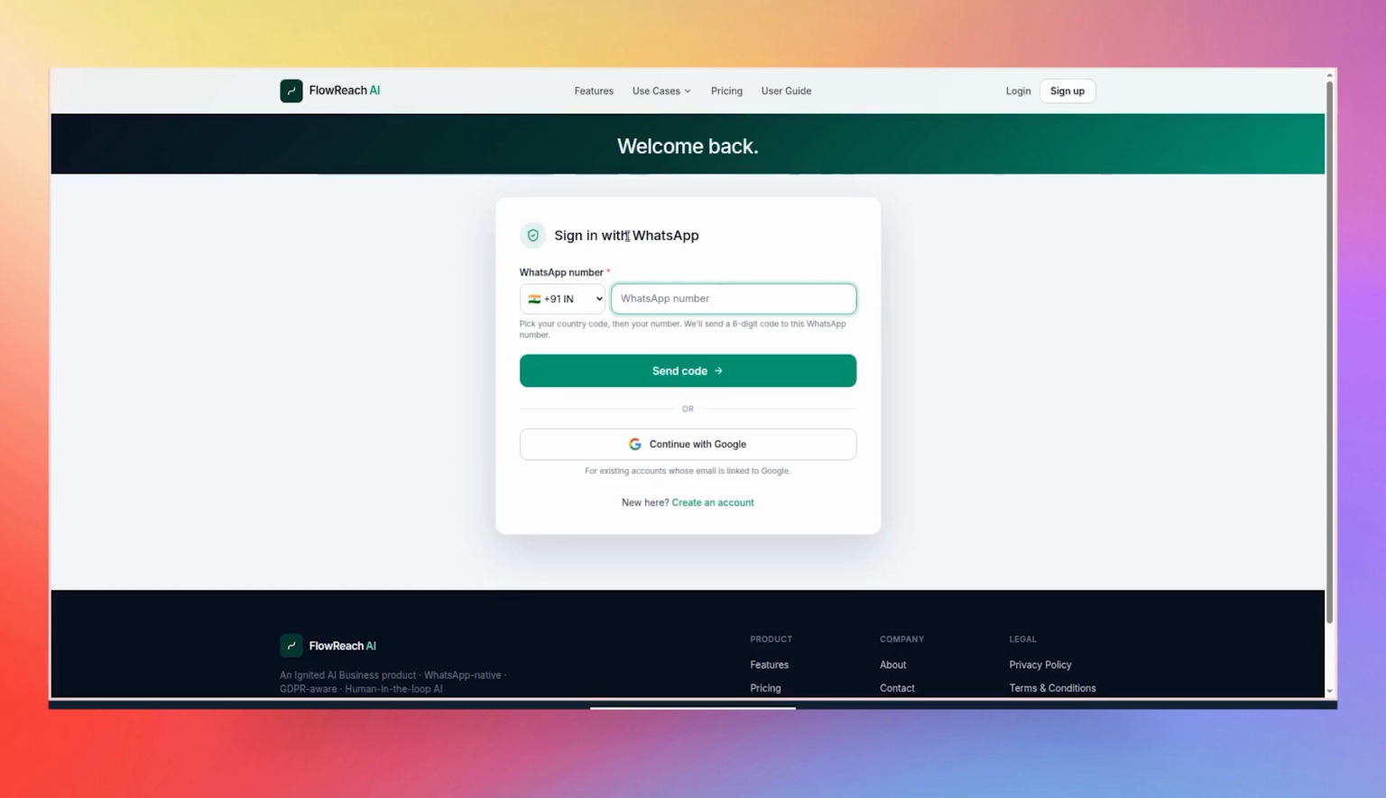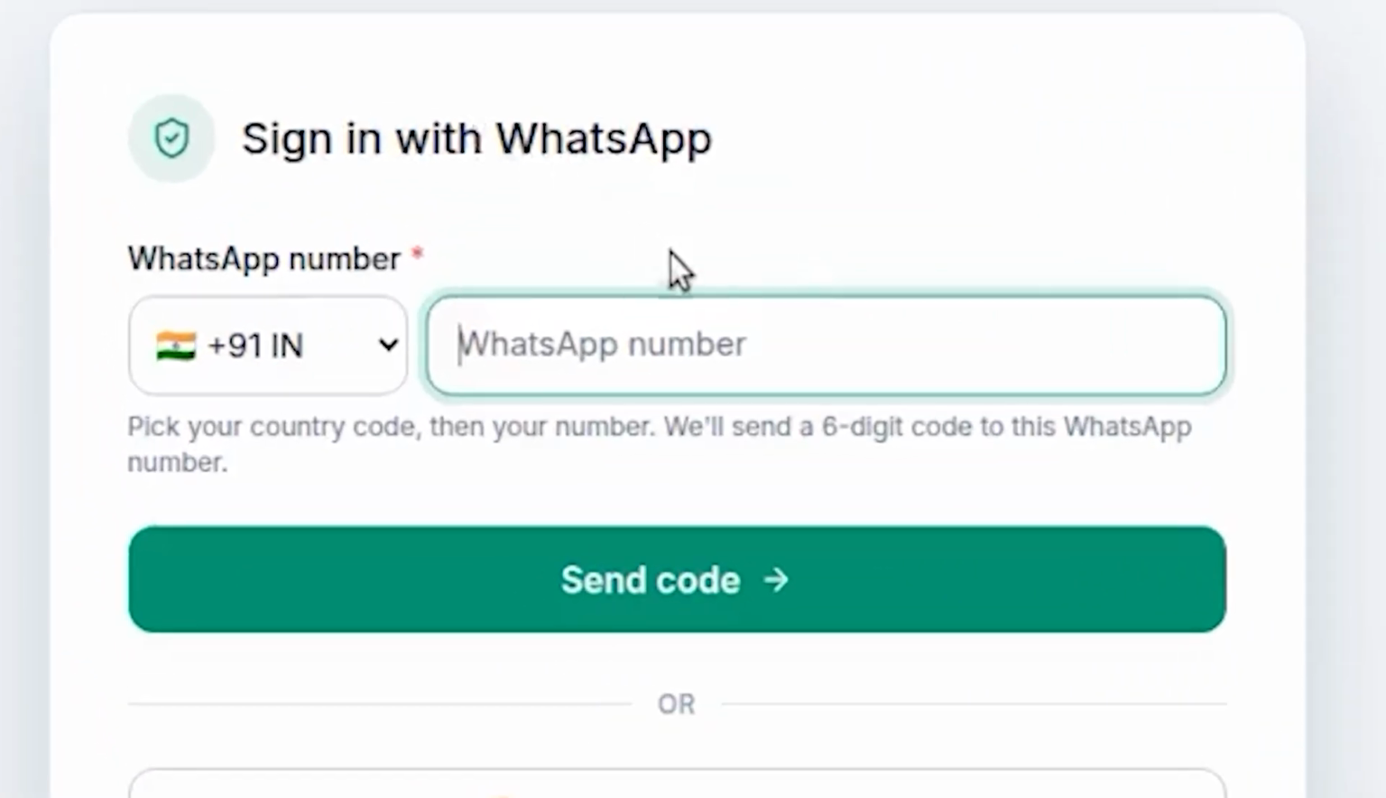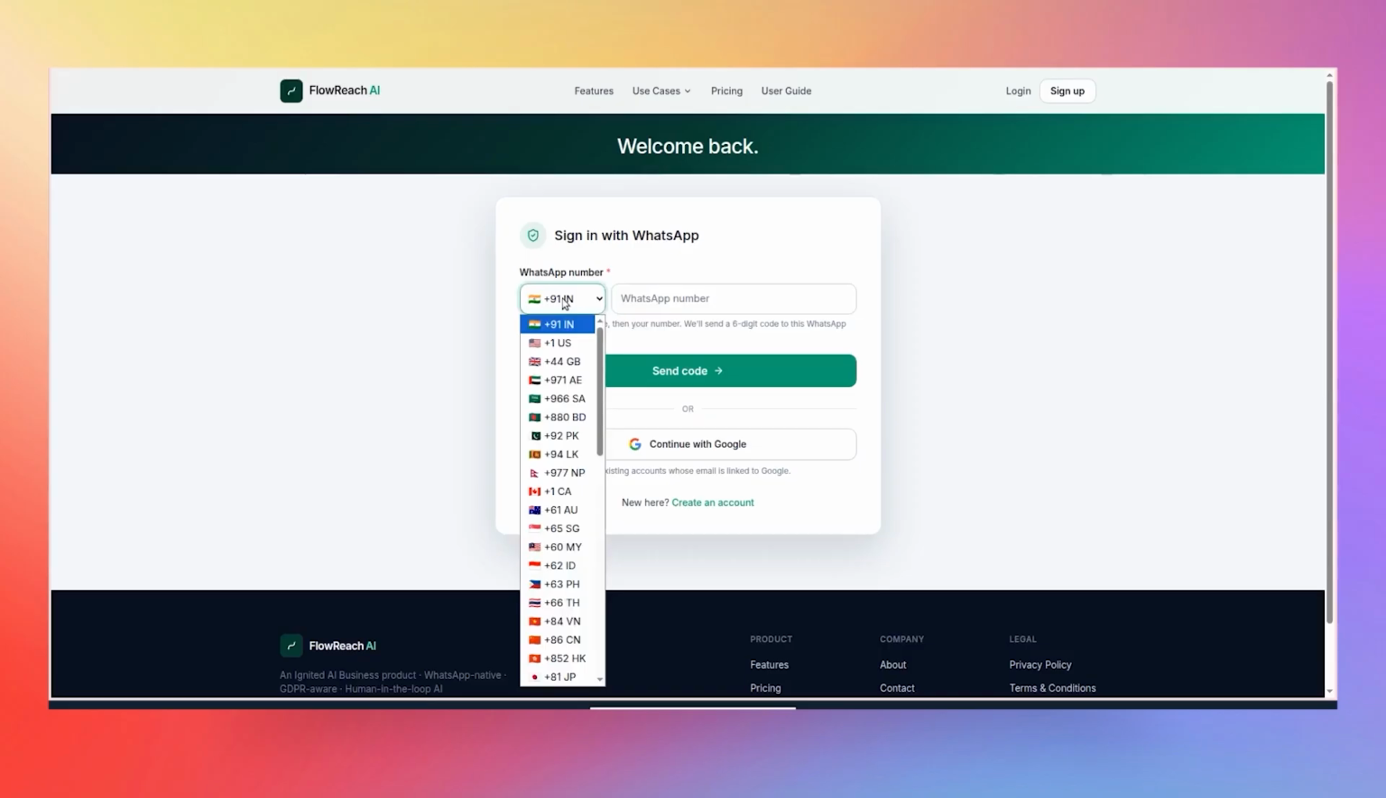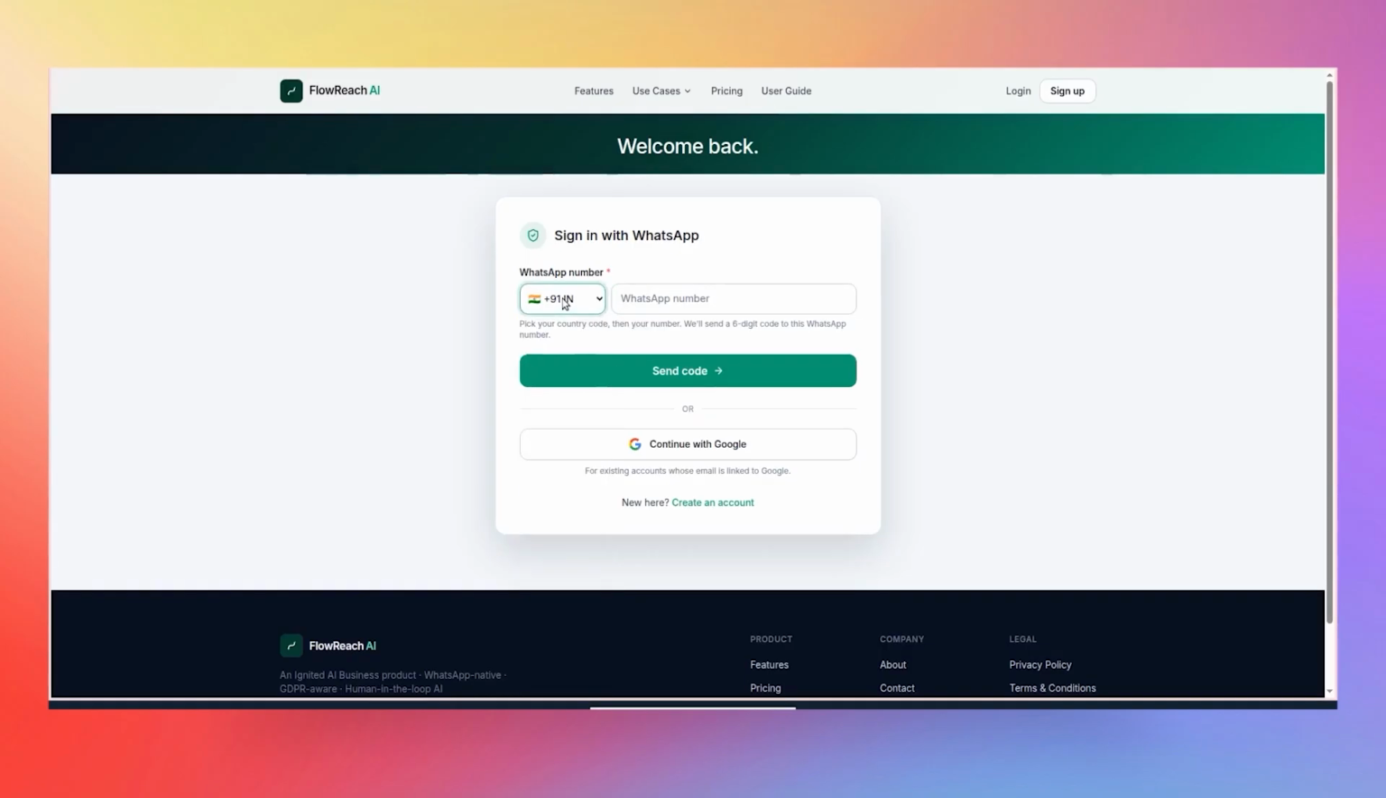The first way is sign in with WhatsApp. Pick your country code, for example, India, type your number, and press Send Code. A 6-digit code arrives on that WhatsApp number. We will use the other route.